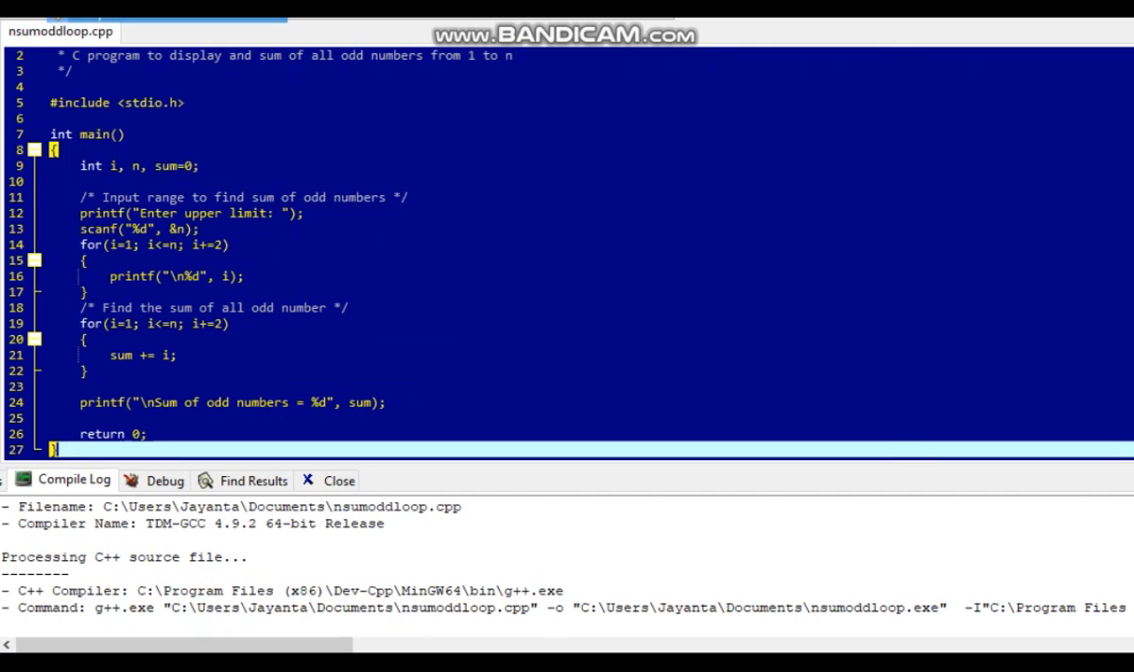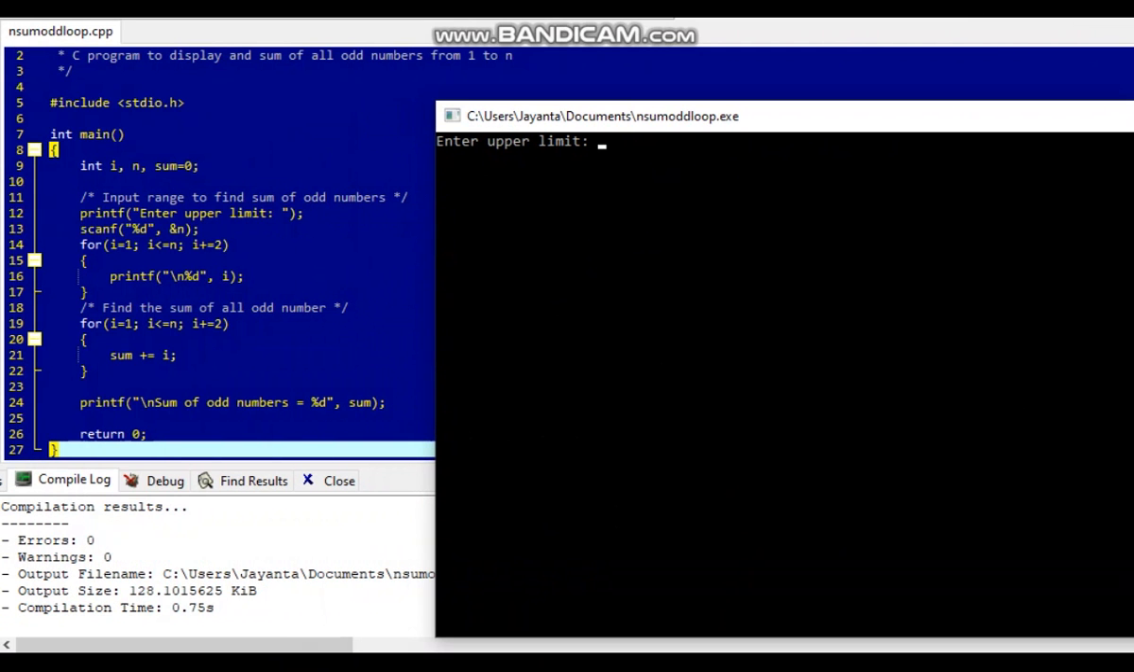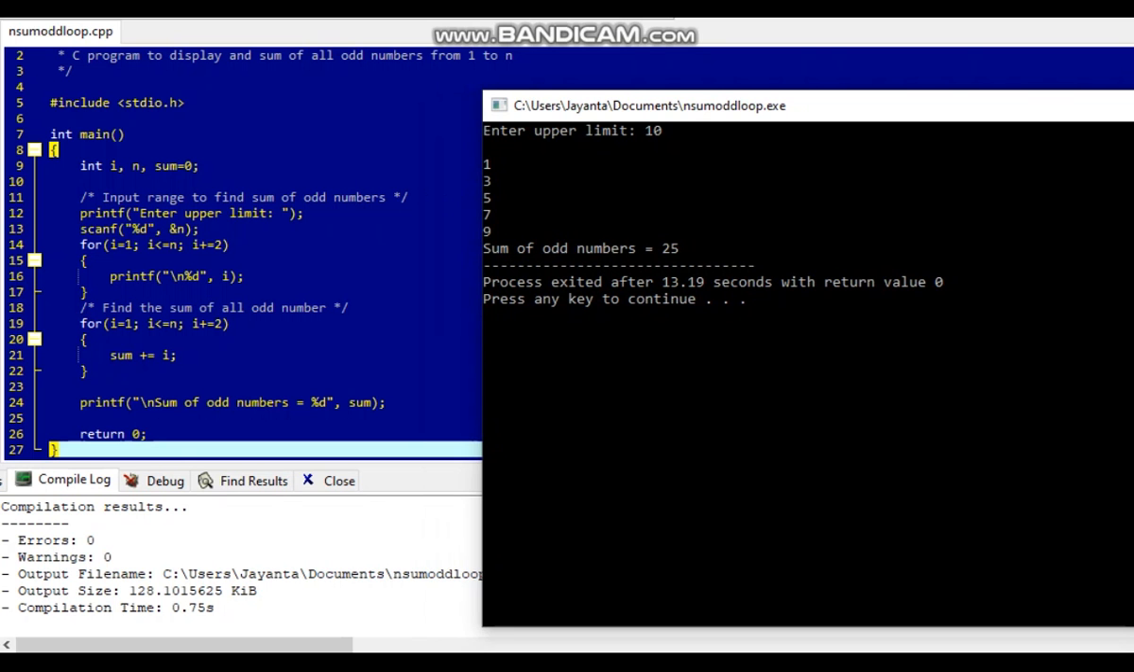Now I am going to execute the program, and the message is here, enter the upper limit. I am giving here the value 10. So from 1 to 10, the odd numbers are 1, 3, 5, 7 and 9. And the sum of the odd numbers from 1 to 10 is 25. That is 1 plus 3 plus 5 plus 7 plus 9 will be 25. So the program is here and the output is here. You can see all those things.